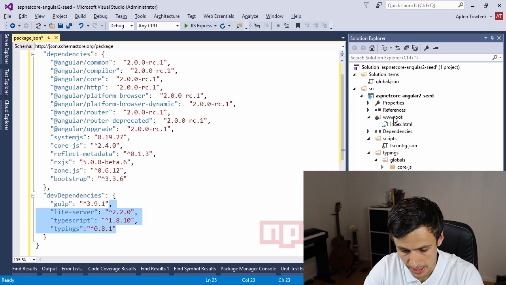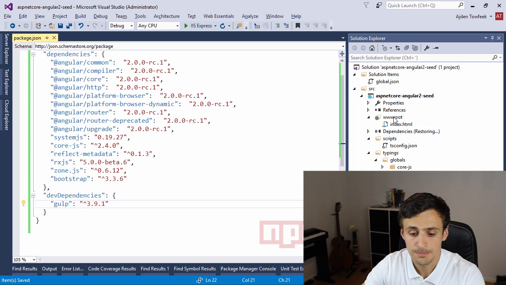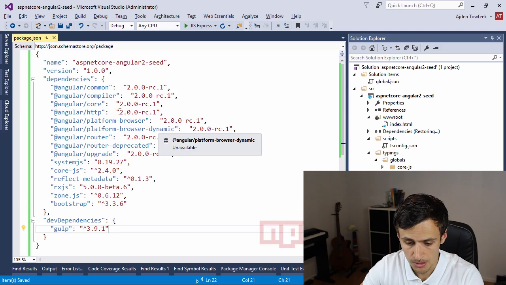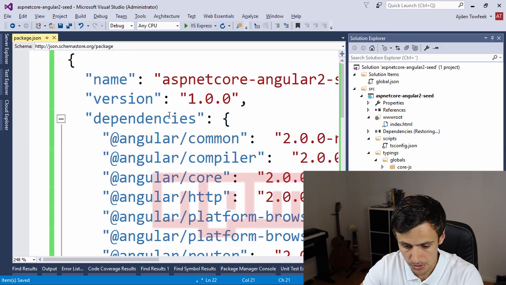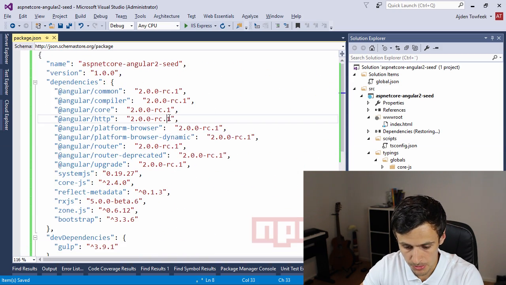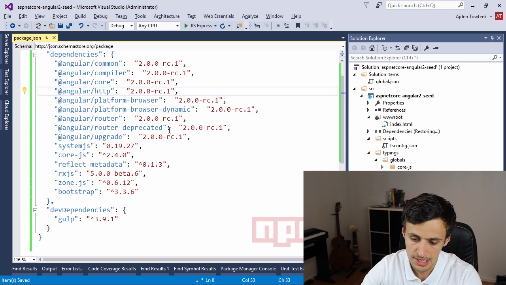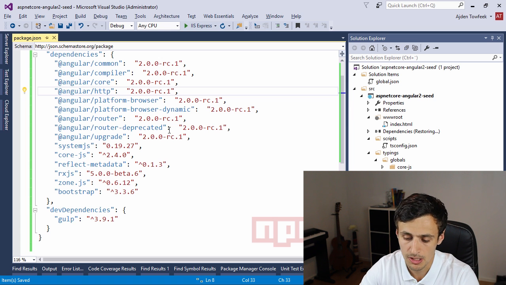We're not going to use anything else. We want to use Visual Studio for the rest and not use any command line tools. Zoomed in a bit there. Right, so let's save this up, and now Visual Studio is going to go ahead and restore our dependencies.